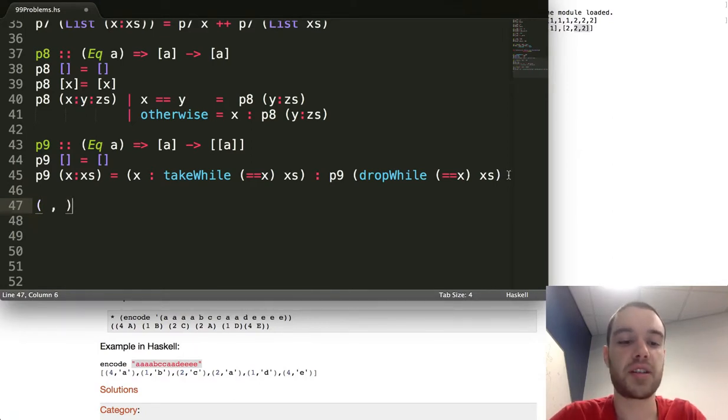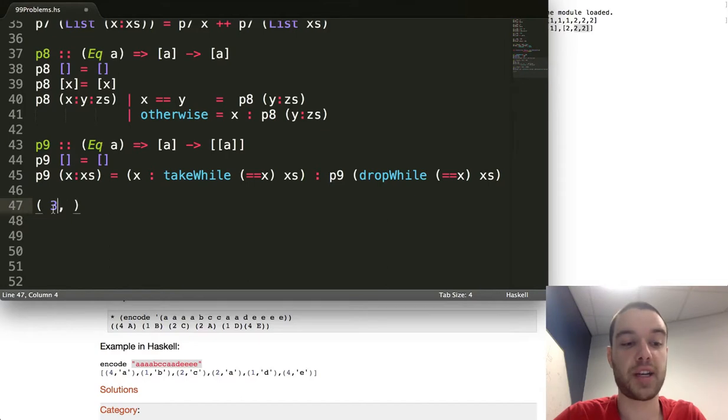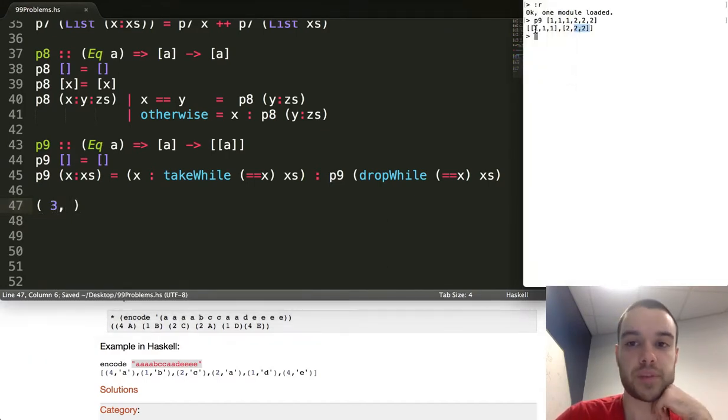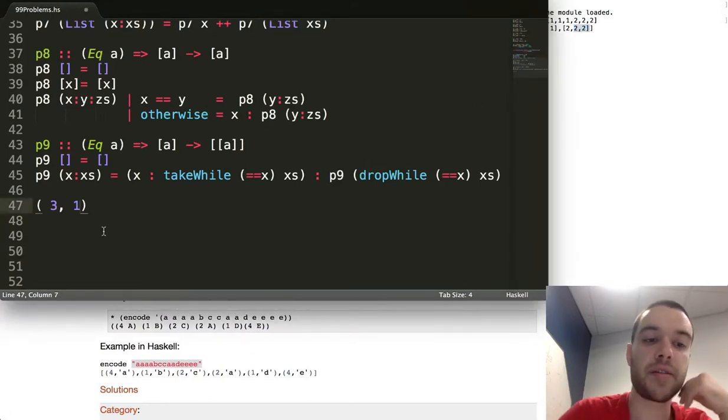And we want the first element of the tuple to be how long the list is. So for this example, it would be 3, and then the second would be what the element in the list is, because all the elements are the same. So it would be a 1.